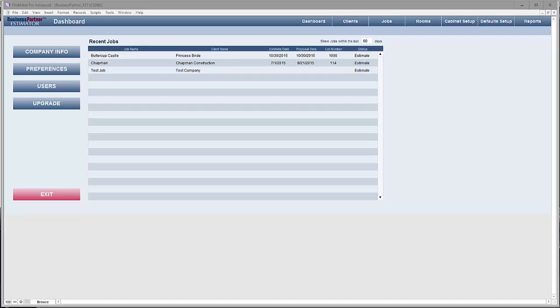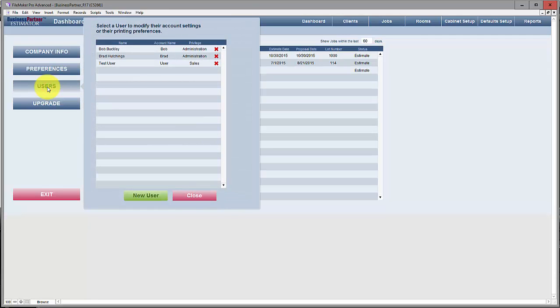In this tutorial, we'll be looking at setting up and managing users. From the dashboard, which is where we started in the last tutorial, we have a button called Users. You open up your User section and it's a pop-up. And then when you choose a user, you'll get another pop-up.